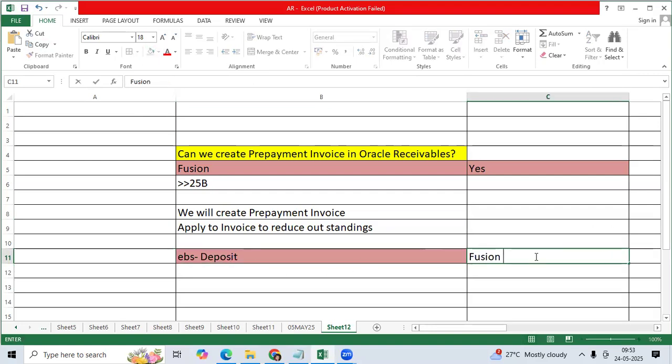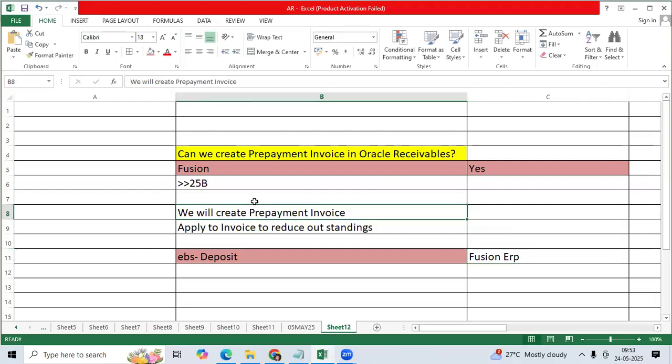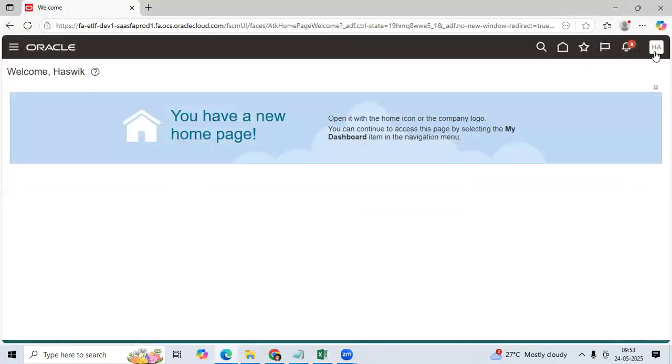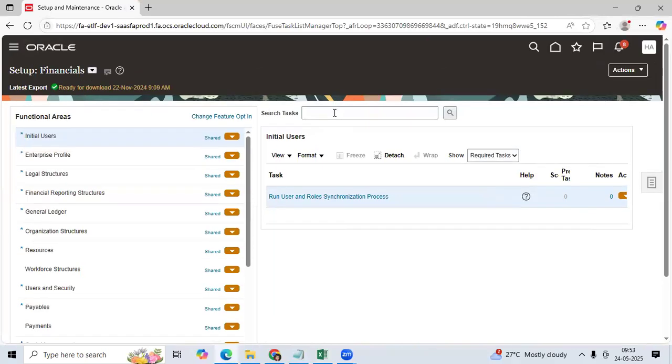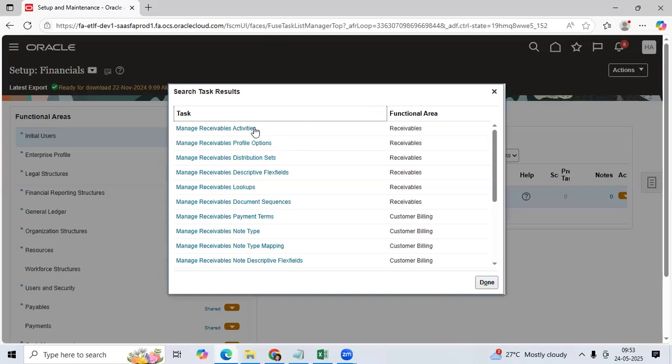in the Fusion version. In Fusion ERP, Oracle introduced the prepayment functionality in 25D. So let me show this functionality. Required setups: first, we need to define a receivable activity. Let me define the receivable activity.